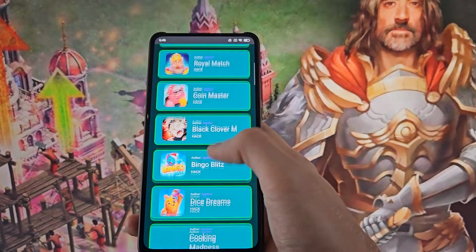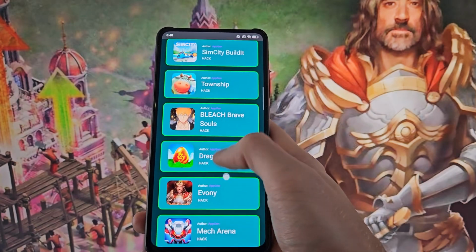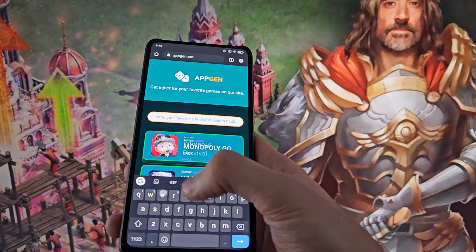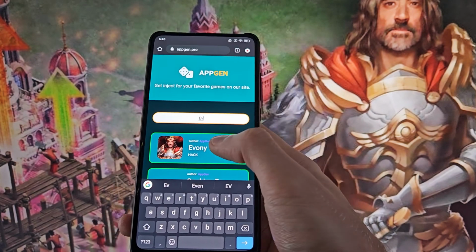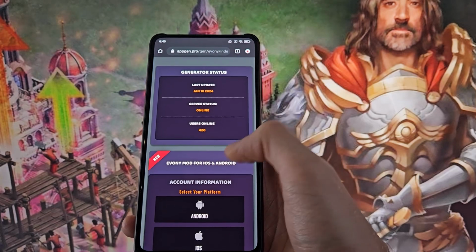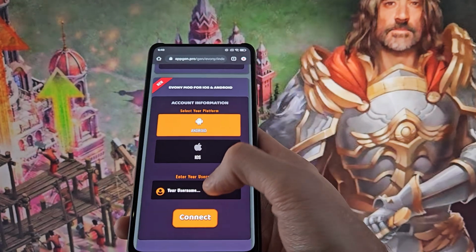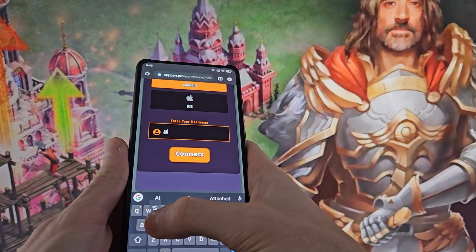As you can see, you will find a lot of hacks for mobile games and applications here. They all give amazing features, but let's focus on the topic of the guide. Search for Evony and click on it. You can use the search bar at the top of the page. After that, you will see a page where you need to select a platform and enter your user ID.